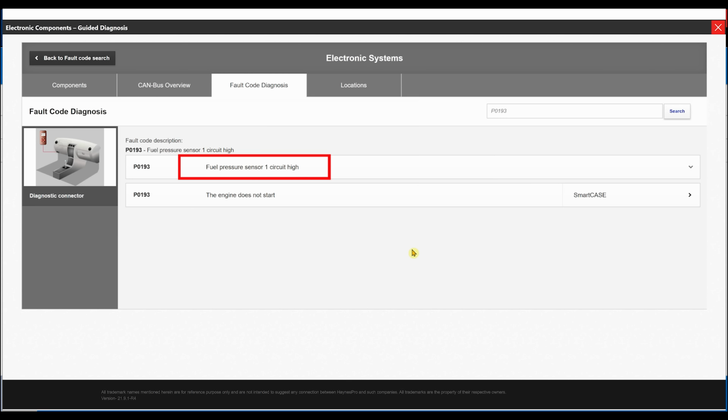an electrical analysis sheet for the fuel pressure sensor, and a smart case, which is an already solved vehicle fault with the same error code, P0193, and the same type of defect. In fact, the title is "The Engine Does Not Start." Let's select the smart case and compare it with the fault detected in the Skoda Fabia.